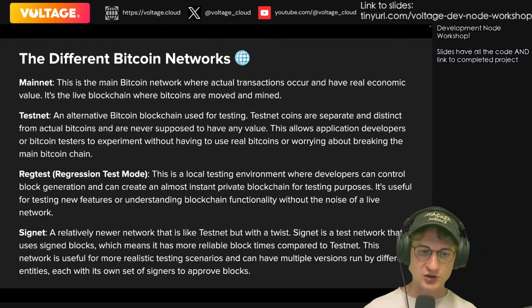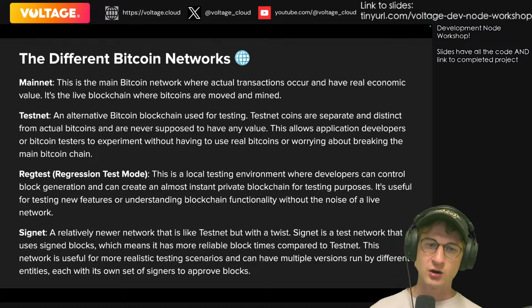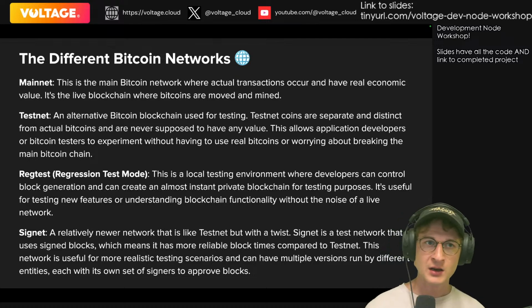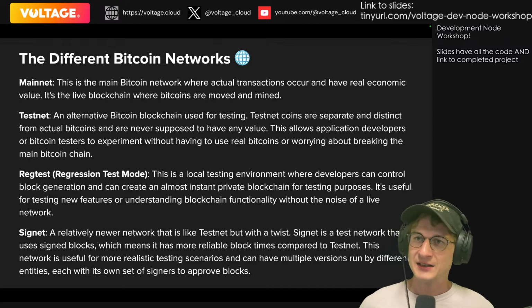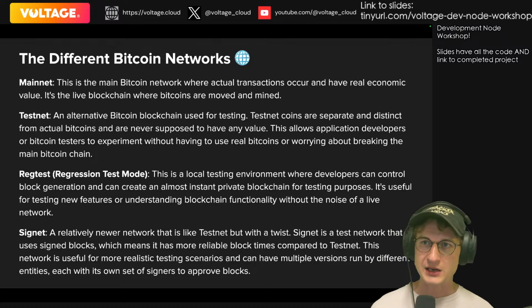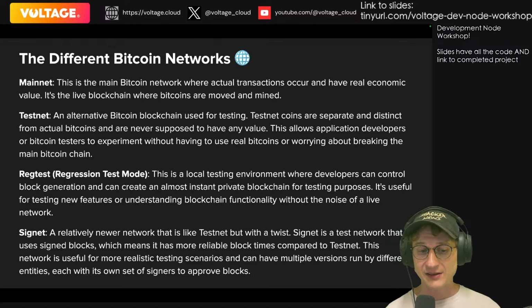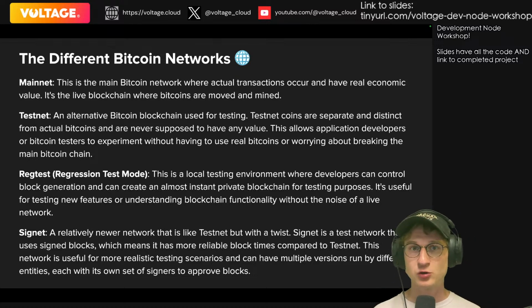There's reg test, which stands for regression test mode. This is a local testing environment where developers can control block generation and create an almost instant private blockchain for testing purposes. So this is an easy path to take. It's a very good path to take, reg test, but it doesn't always have what you need for testing out your application logic. Finally, there's SIGNet, a relatively newer network that is like testnet but with a twist.